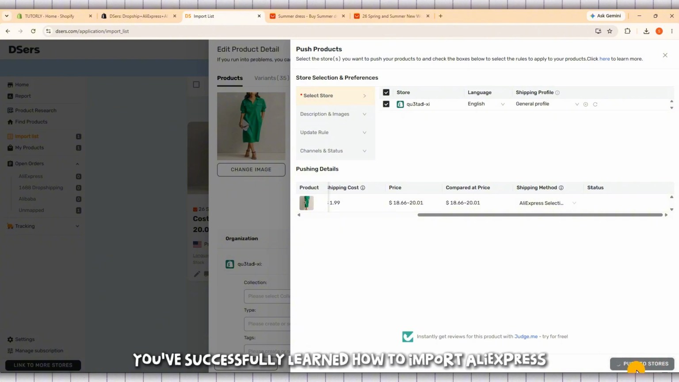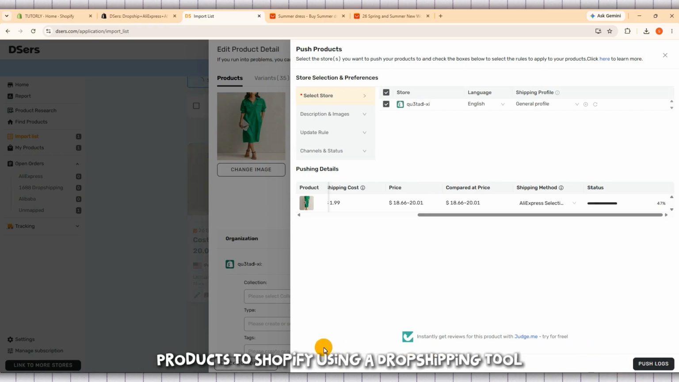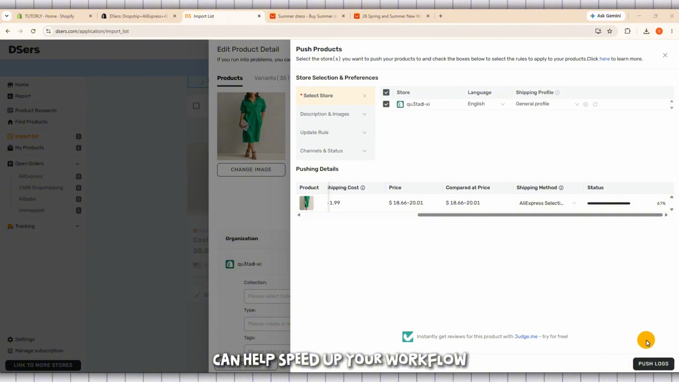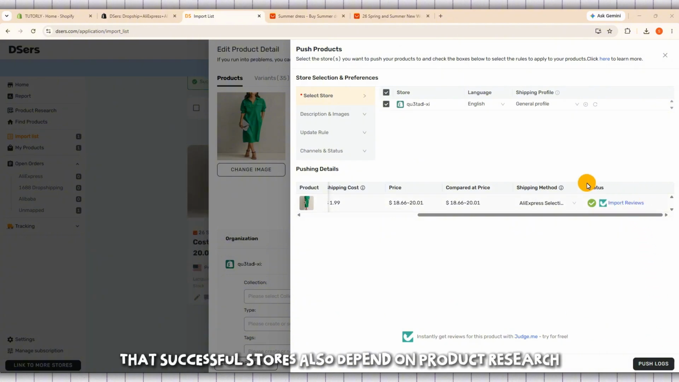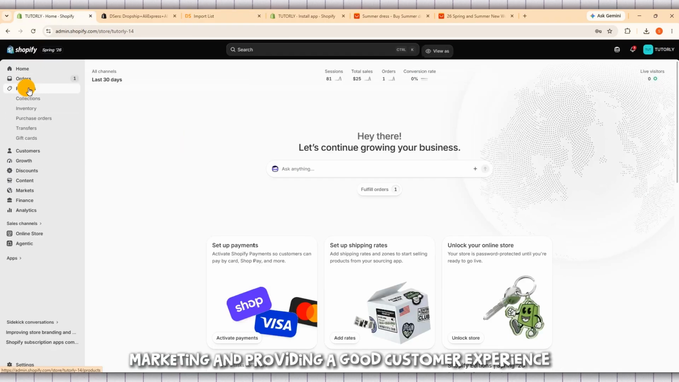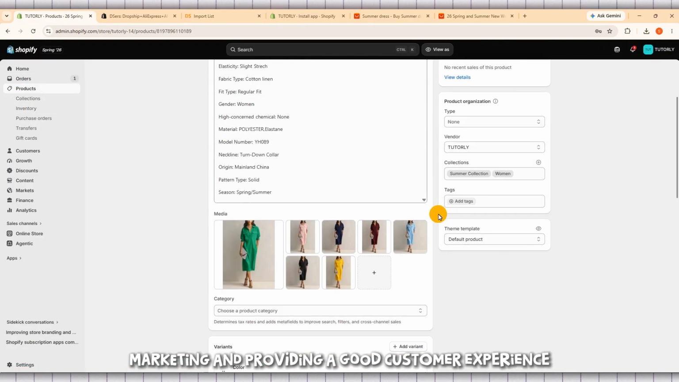And that's it. You've successfully learned how to import AliExpress products to Shopify. Using a dropshipping tool can help speed up your workflow, but remember that successful stores also depend on product research, branding, marketing, and providing a good customer experience.